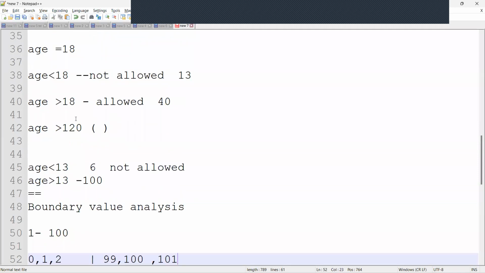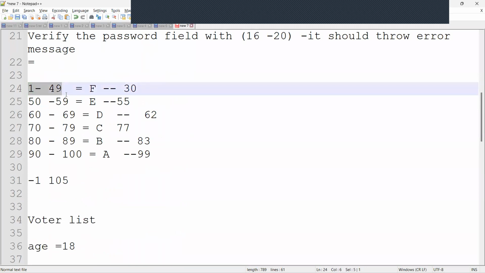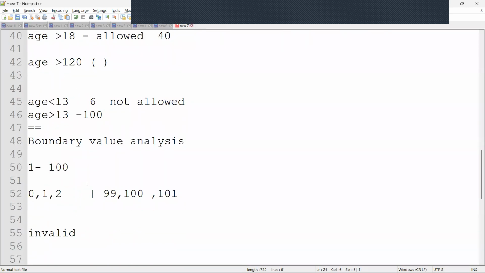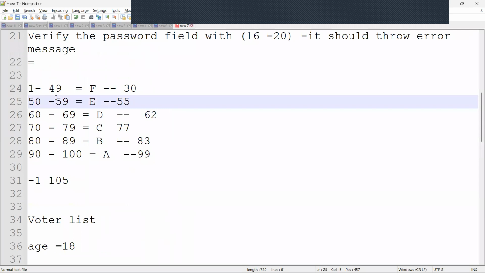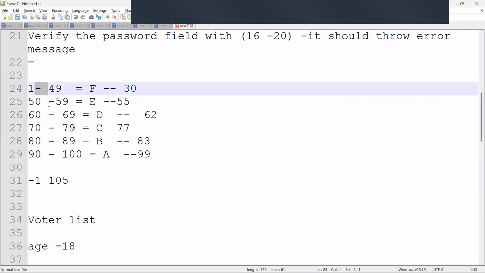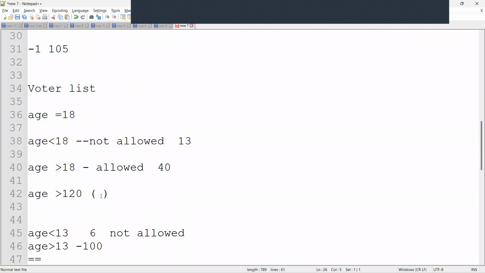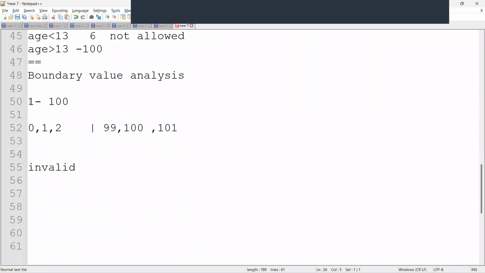Equivalent partition means we are partitioning everything. Here we partition 1 to 100 and take one data in between and validate. But in boundary value analysis, after partitioning, we also take the boundaries. From the partition, we take the boundaries. That is the difference between equivalent partition and boundary value analysis.